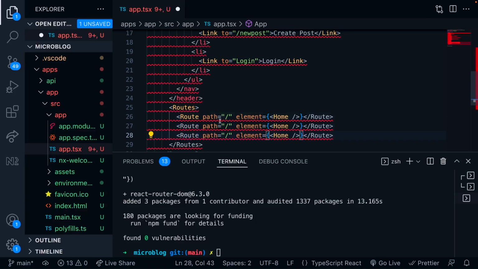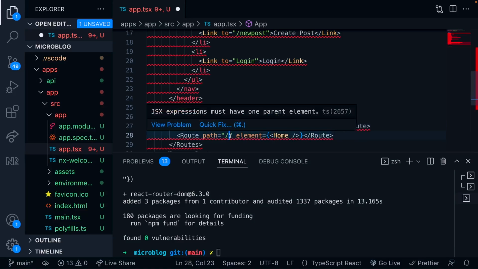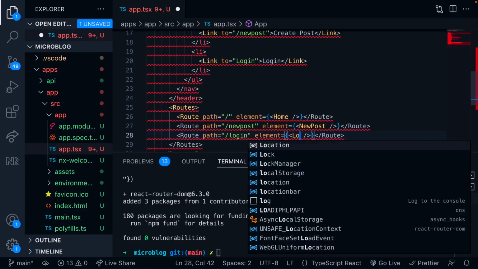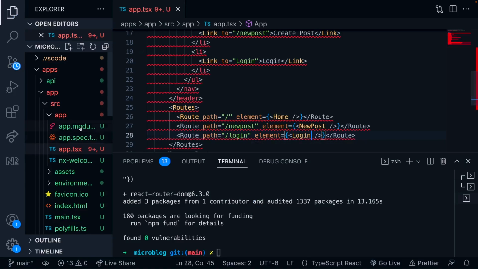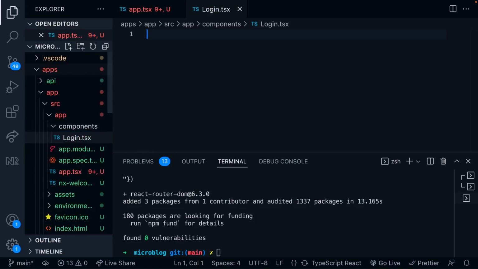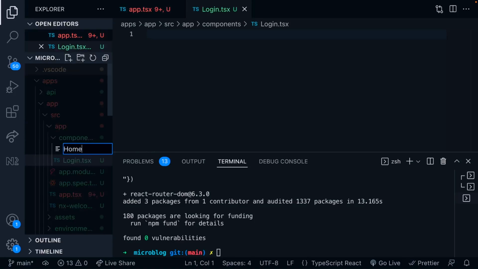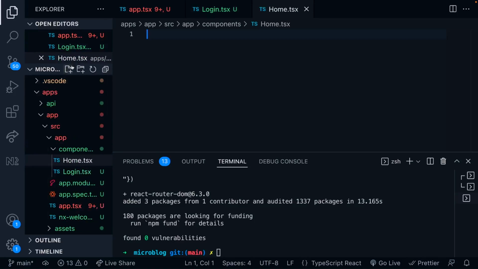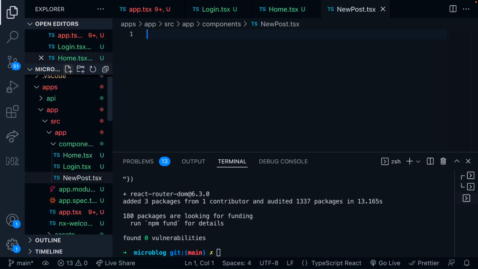And we'll do the same thing as well for create post, or say new post was the actual link. And we'll say new post is the component, and then we've got login as well, and that will be our login component there. So let's create those components here so that everything stops complaining in this TypeScript file. So we'll create a new folder called components. So let's create one called login. We'll create another for home, and finally one for new post as well.